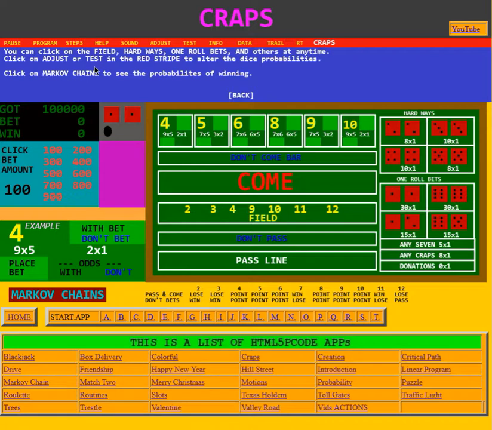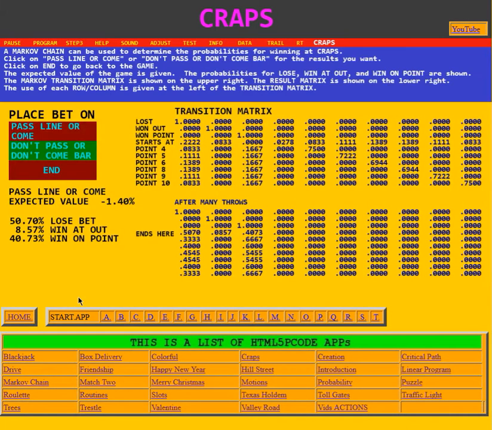Next it says here, we can click on Markov Chains to see the probabilities of winning. Well, down here at the lower left it says Markov Chains. I'm going to click there. Here we see a transition matrix for a Markov chain. Here it says a Markov chain can be used to determine the probabilities for winning at craps. Click on the pass line or come or don't pass or don't come bar for the results you want.